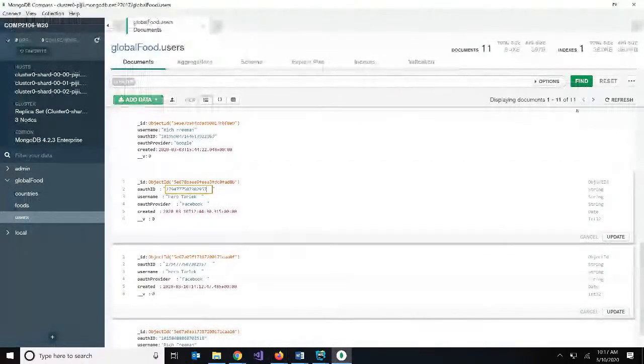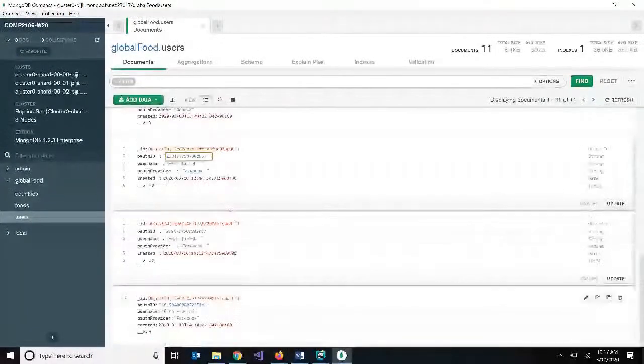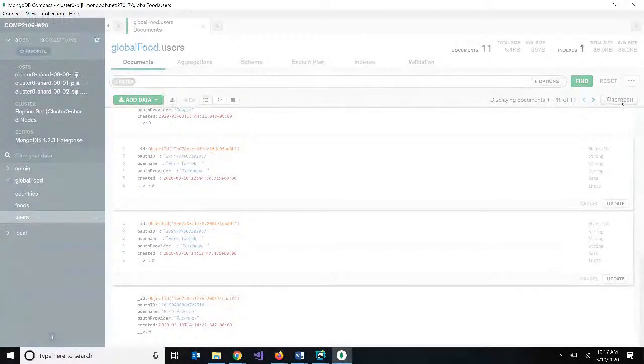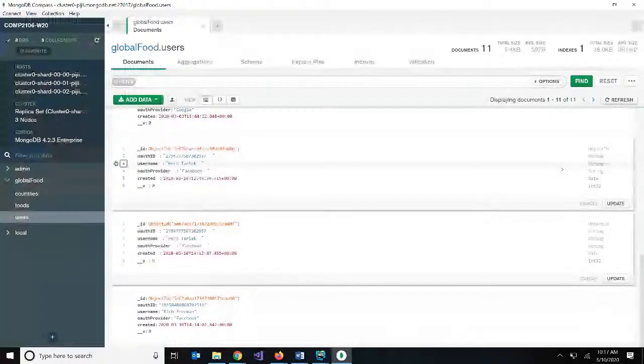Or I can manually sync it and try one more time, and then I want to make sure in MongoDB that I don't have any more than 11 users. Actually, I won't have 10 because I have another duplicate here. I'll just refresh. I think I still have 2 Herb Tarlic users. I only want to have 1.